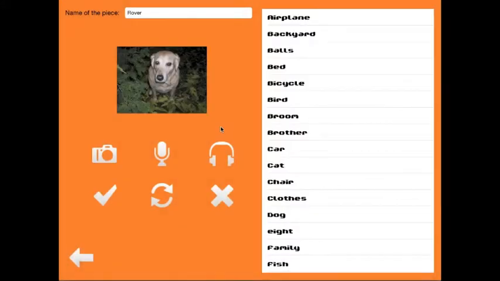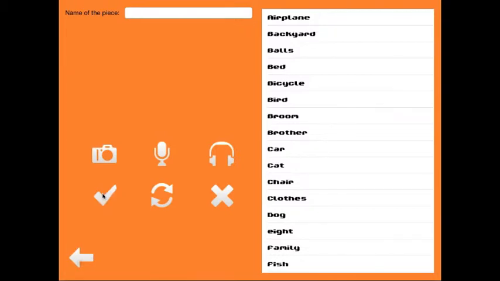To record the audio, simply hit the microphone button. The recording will last for 2.5 seconds and can be replayed by hitting the headphones. Clicking the check mark will save our game piece and will add it to the listing of game pieces on the right-hand side of the screen.